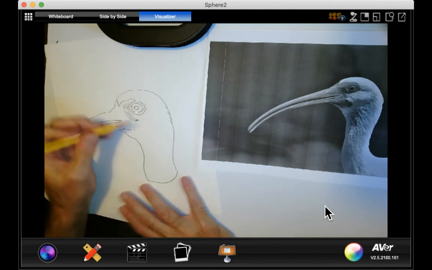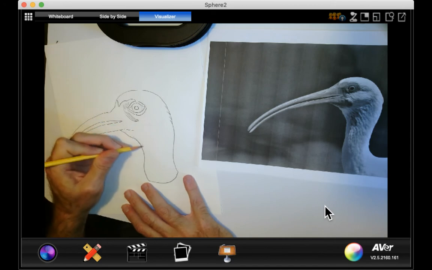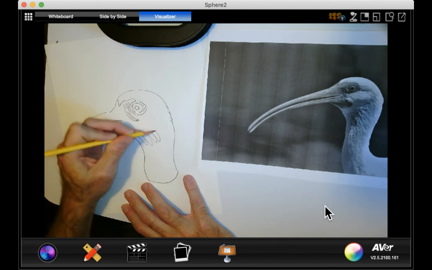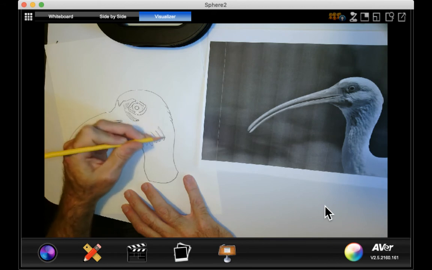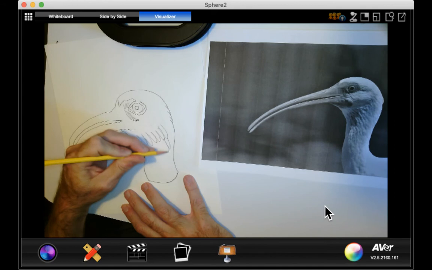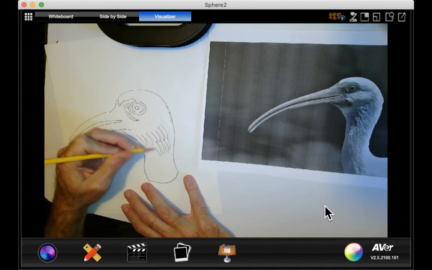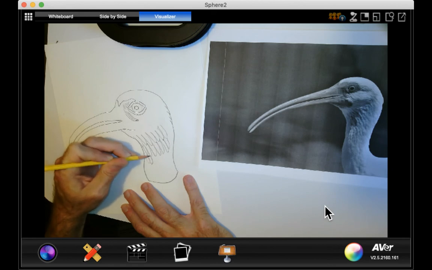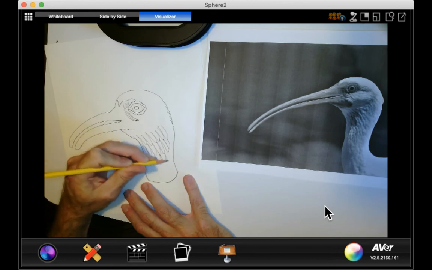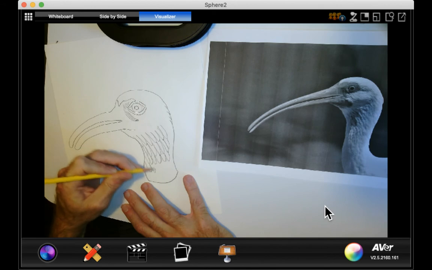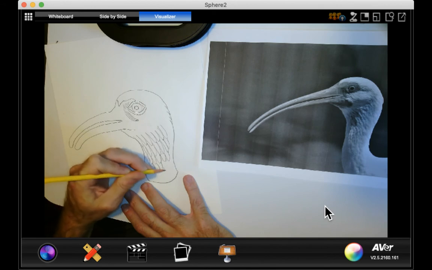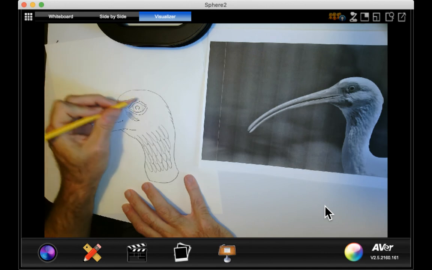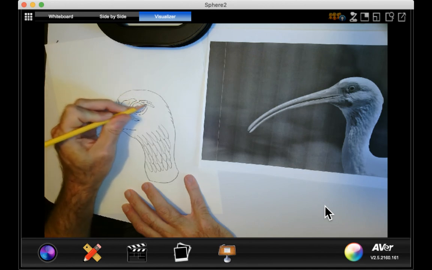So there's the head. Now I'm going to start to make the feathers. I'm going to make rows and rows of feathers because I'm probably going to make this ibis head multicolored. So let me just do these rows and rows and rows of feathers here. The more detail on these faces, the better. Okay, now over here, some more smaller feathers.